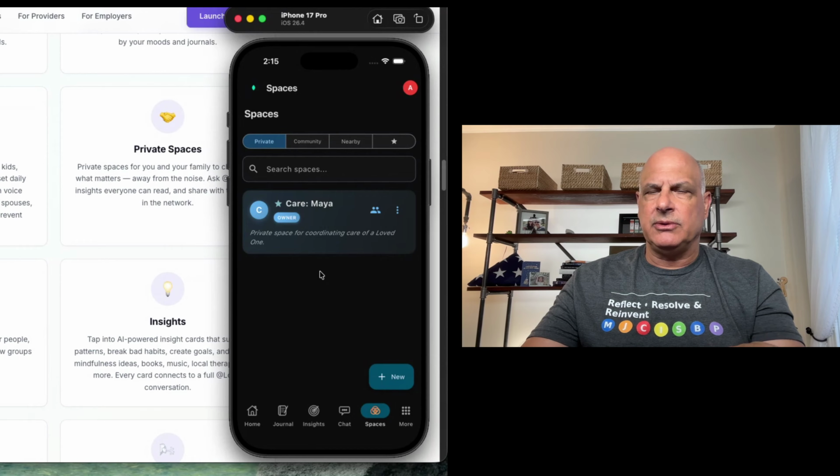Let's say you just want to have a space between you, your daughter, and maybe your spouse or another loved one, a private space without everybody seeing your messages. So if somebody picked up your phone and looked at your messages, they would see a lot of private stuff in there.